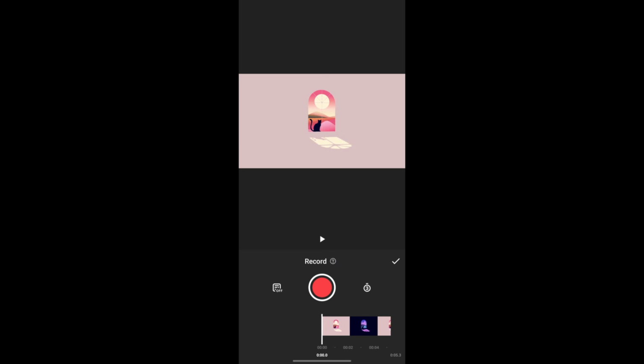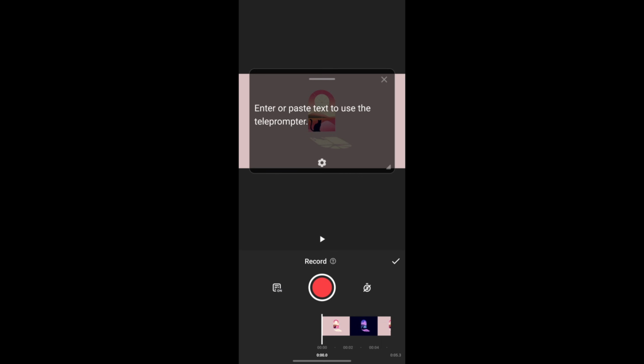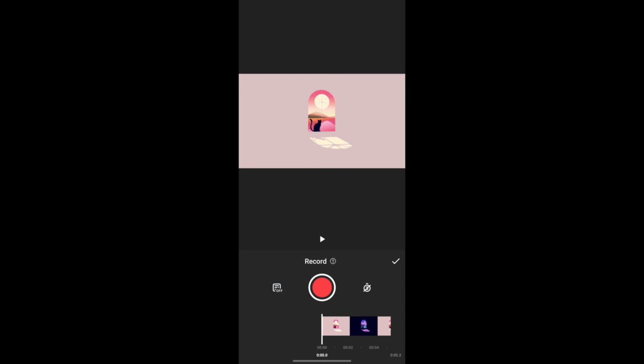Next, tap the red dot to start recording your voice, allowing you to fully narrate your video. This action initiates the process, capturing your voice seamlessly, ensuring your narration is perfectly integrated. Here, you can also choose to enable or disable the option to listen to your narration as you record, ensuring everything is to your liking.